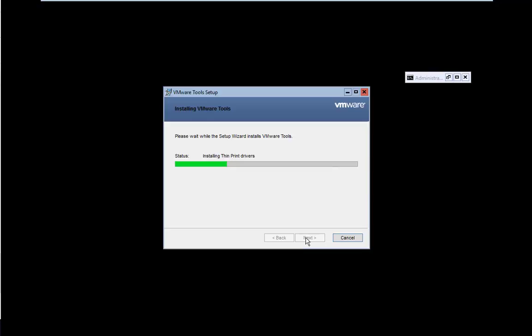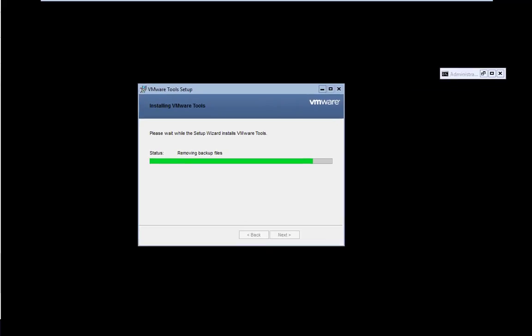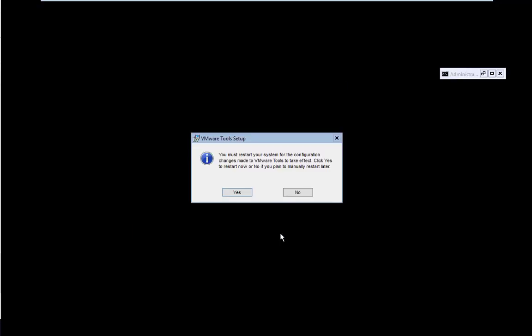It does update the video drivers, even though I have a black screen with a command prompt. Hey, you want those high-res black pixels? See that? Now I have more black pixels. And I click finish, and I can restart. So it's going to restart.